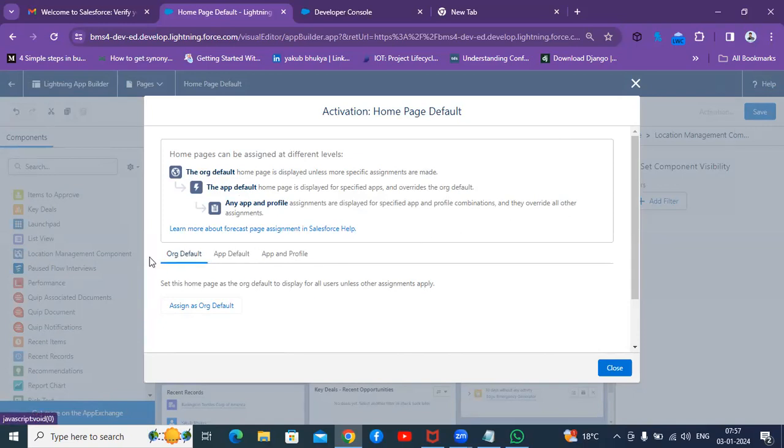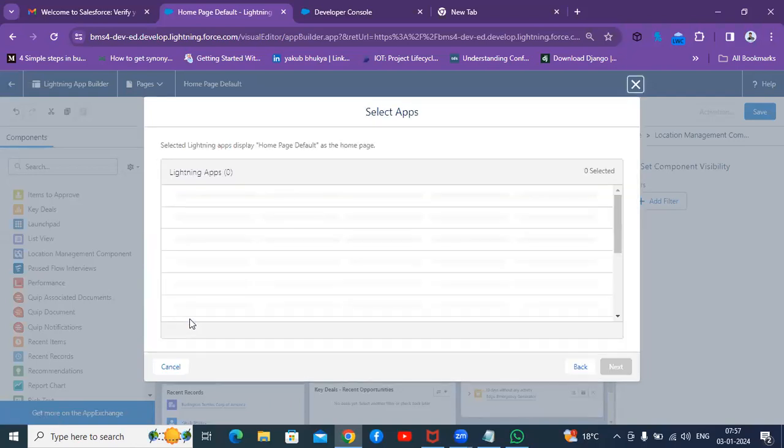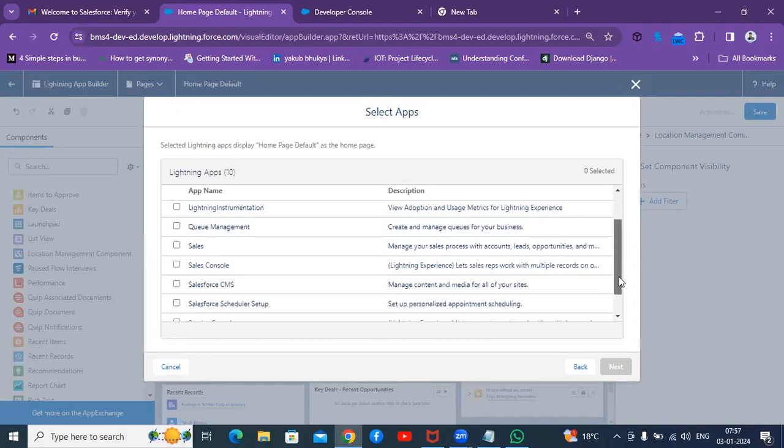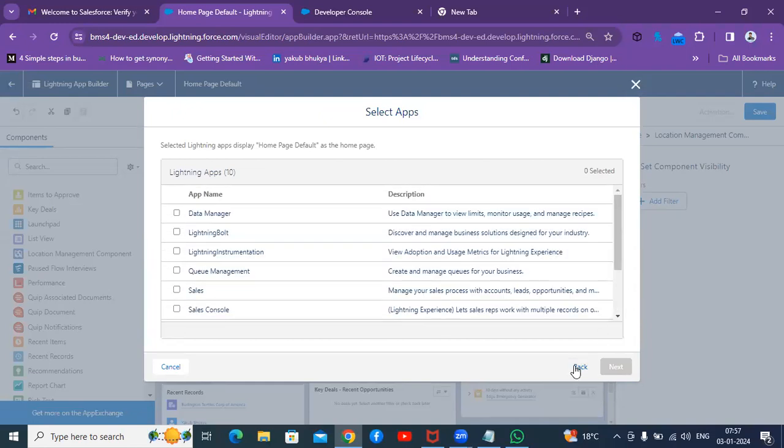Org default means in the entire organization, it will change for everyone. App default means, let's suppose we have a sales application, service application, and so on, we'll have several applications, right? If you go to app default and select a specific app, the changes will replicate into that specific app only. If you go to app default, it will ask you to assign apps. Whatever app you choose, for that app only it will change. For the remaining applications, it won't change.